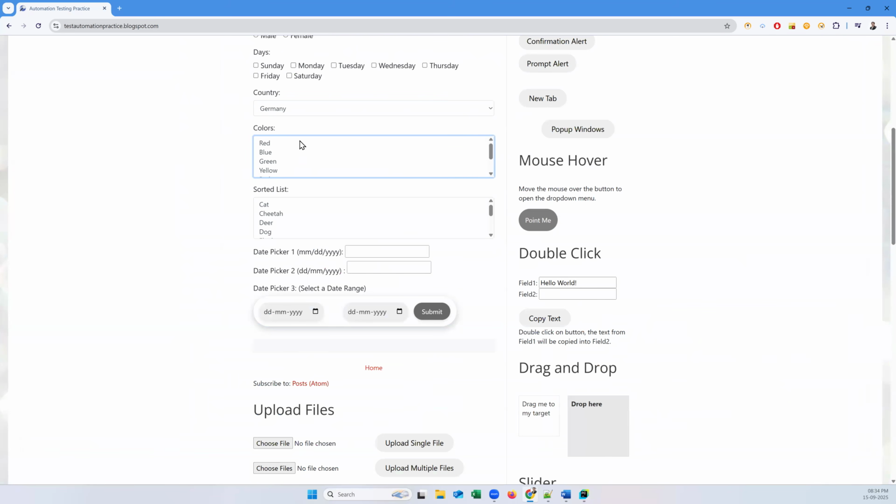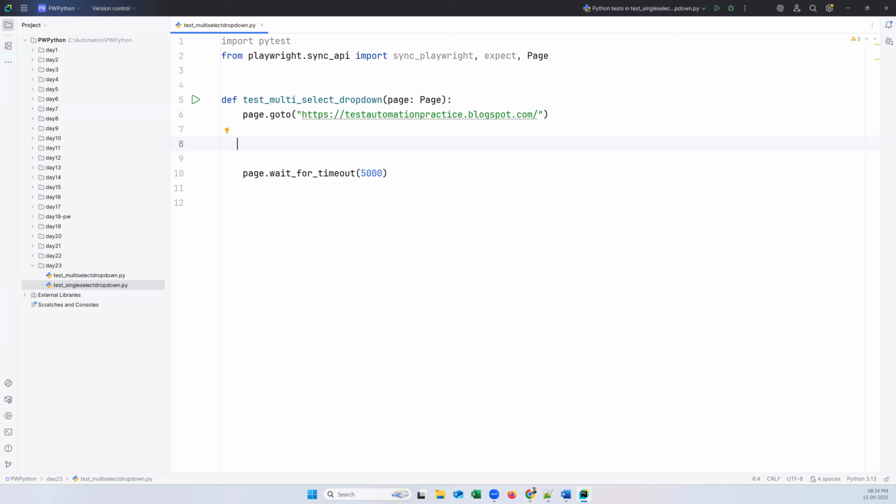So we can select multiple options. By pressing the Control key, we can select multiple options. Let's say red, green, yellow, like this. Randomly, we can select whichever option you want. Multi-selector dropdown. Okay, so now let's see how we can select multiple options from the dropdown.